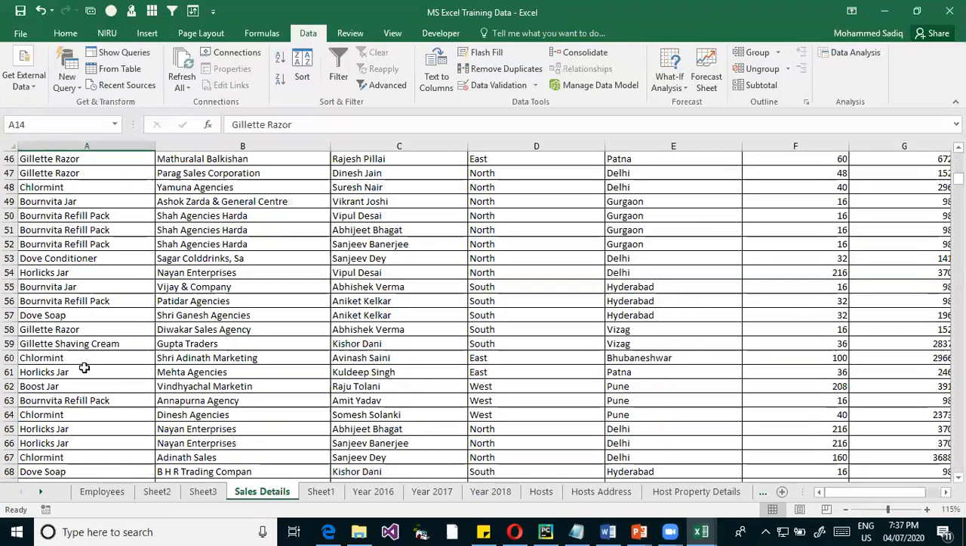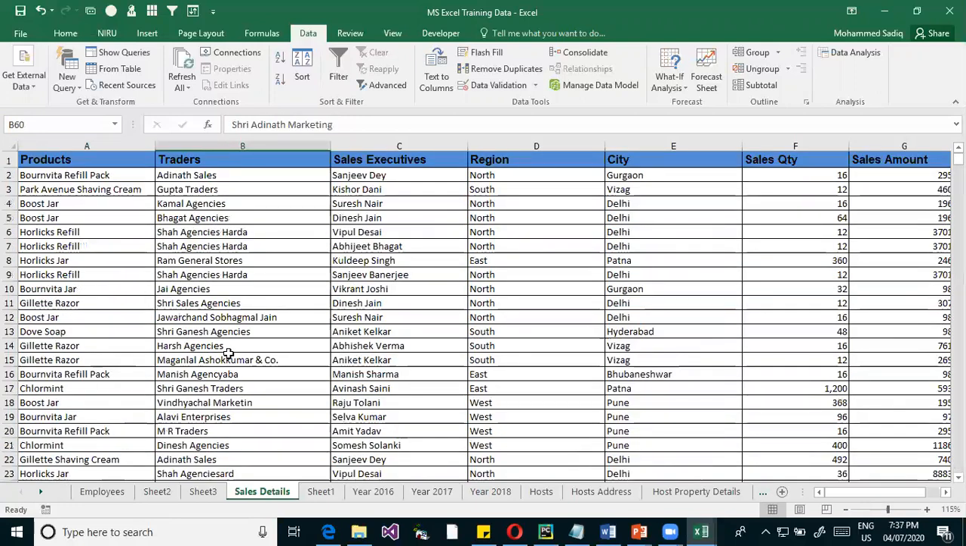Horlicks has a jar, this has a jar. Something like: I want to see all the jars, which might be this one or any specific characters. So when I say I want to see the agencies, it can be at the starting, or at the ending, or anywhere in between, wherever it contains. In that case, what I will do is I just go to the filter.